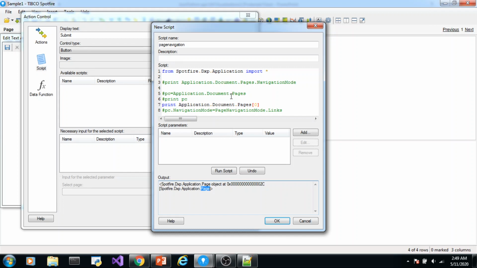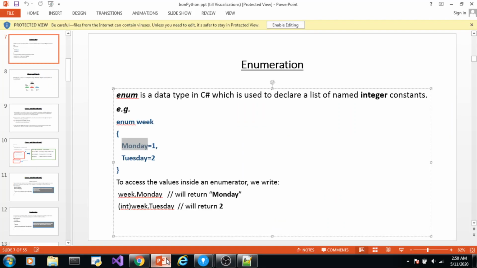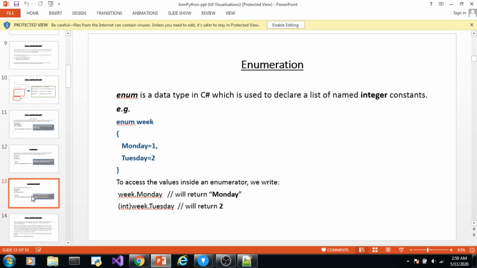Here also, page collection is nothing but the page collection class. So this way you can find out which class you should refer to, to get the list of methods and properties which you can use with an object of that class. Okay, let's go back.